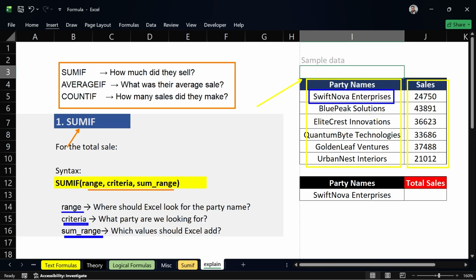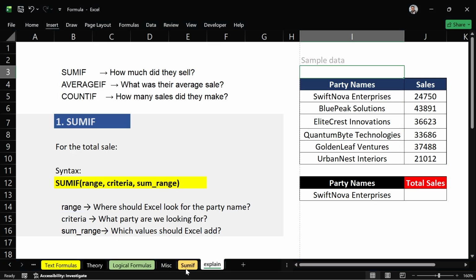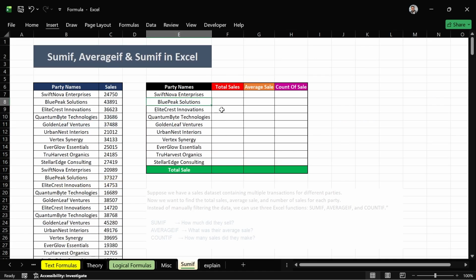24,750. For Blue Peak, 43,891. It's just sample data. As we saw previously, we have data which contains around 350 rows and two columns, party name and sales. Okay, so it is containing pretty good data, and this is all about the theory part. Let's have a look at the practical example.